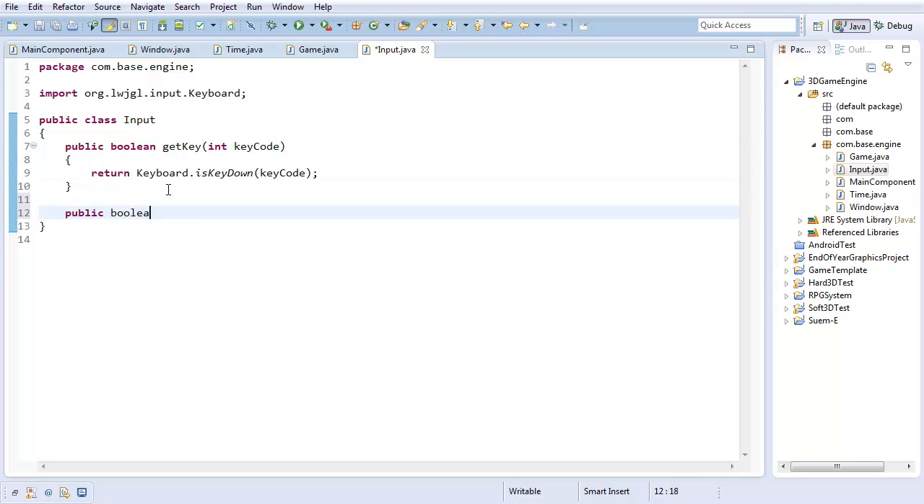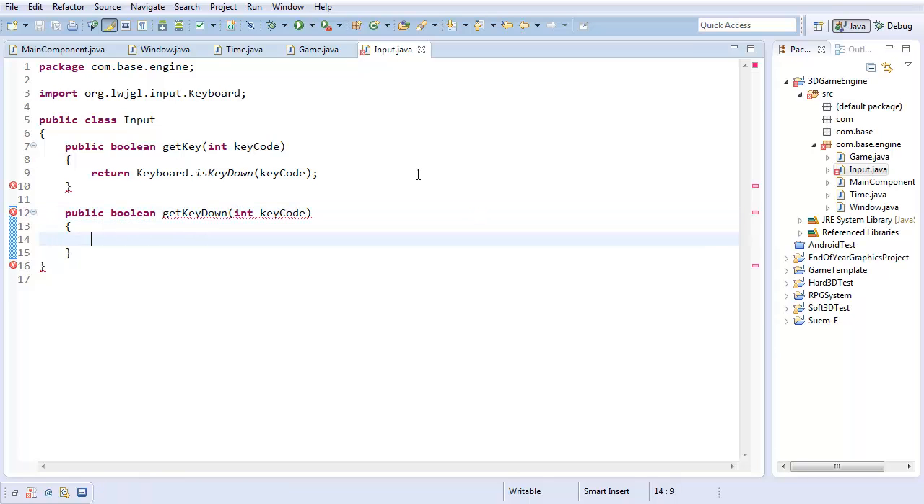It's going to be a public boolean getKeyDown, and this method is supposed to be true for precisely one frame and one frame only. When a key is pressed down, and if it's held down, it doesn't keep staying true, only the frame that it is pressed down. So it's also going to take in a key code, and here's how I'm going to do this.